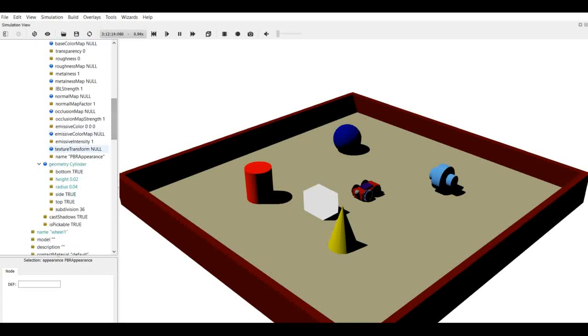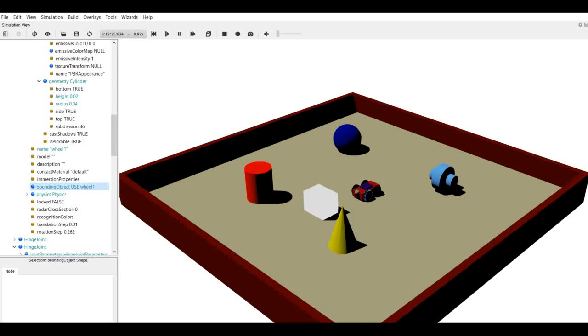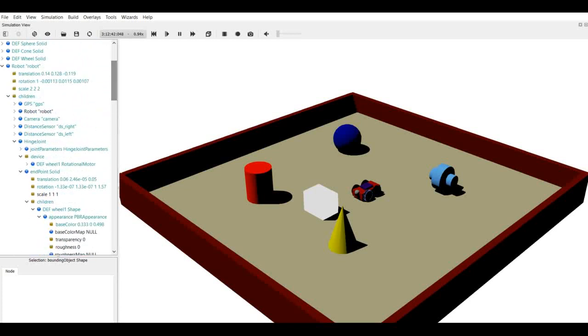After that I have added the geometry, a cylinder, and given it the shape in cylinder mode. After that I have given the height and the radius, and then I added the bounding object. Finally, I have added the physics to have real-life experiences. The object can have mass and gravity. And finally, I have added some extra components such as the distance sensor, the camera and the GPS.